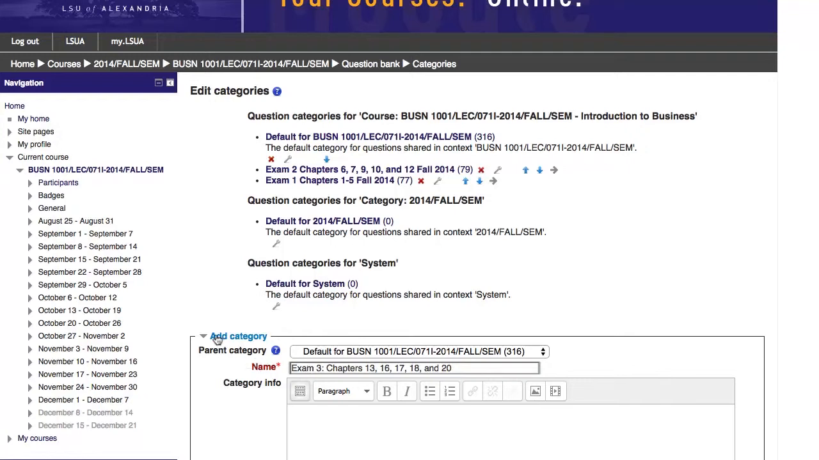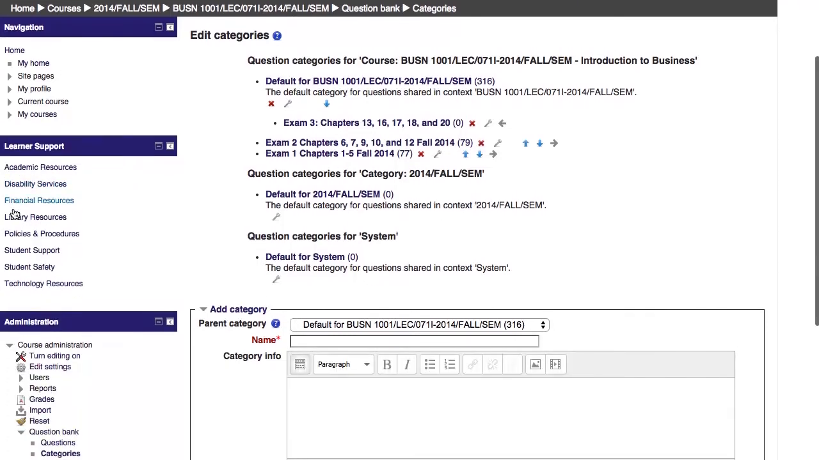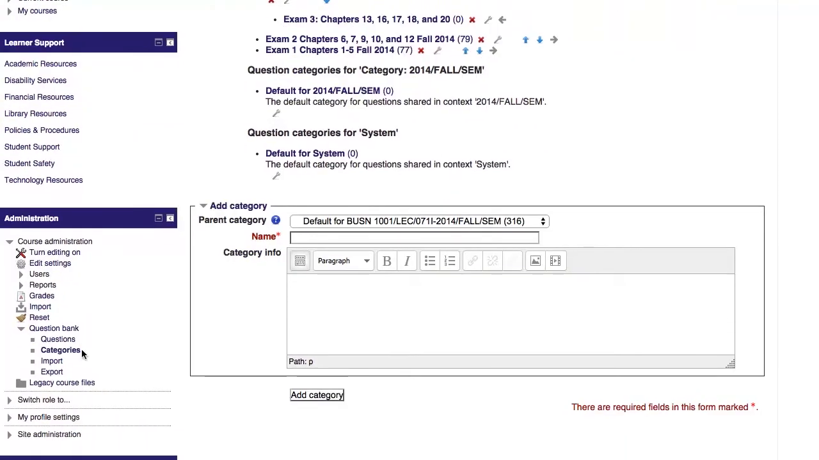So I'm adding a new category. So I'm going to scroll down and select add category. So now you'll see our exam 3 and it has 0 questions. So now we need to import the questions for this particular category. So I'm going to come back right over here again under Administration tab and select import.